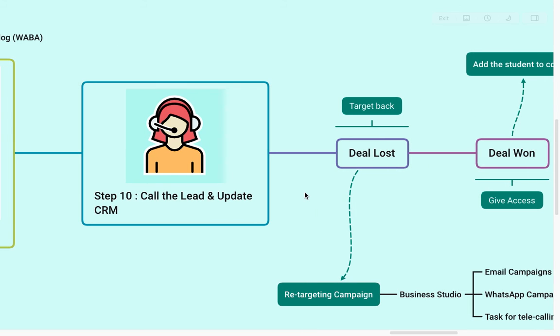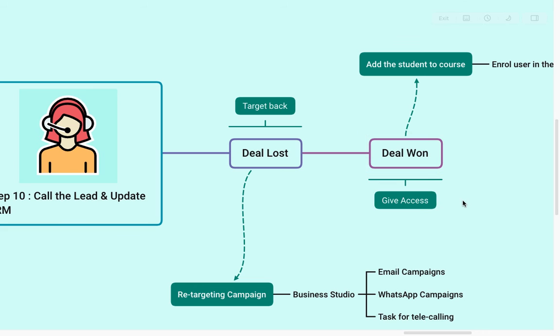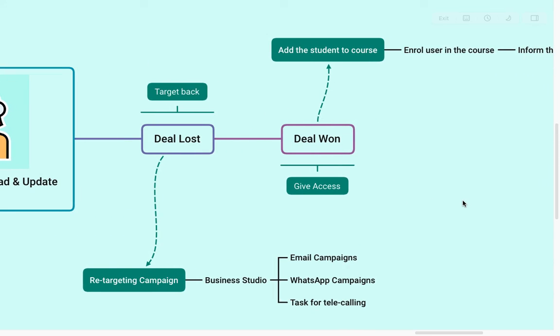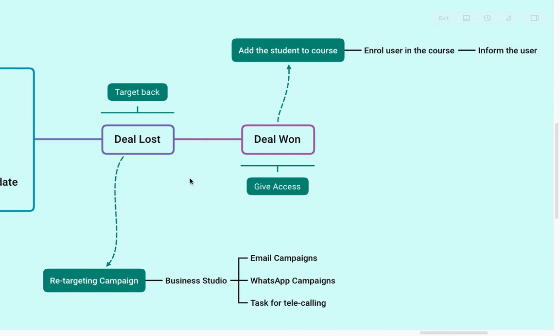And after that, after the call, we will update the status of that opportunity in the Business Studio. That is the deal won or deal lost. If the deal is lost, then the lead will be taken to the retargeting campaigns, and we will send email campaigns, WhatsApp campaigns, and maybe we will remind the sales team to give a call after 1 week or two to again follow up the lead and close it. So it will go to the retargeting campaign.